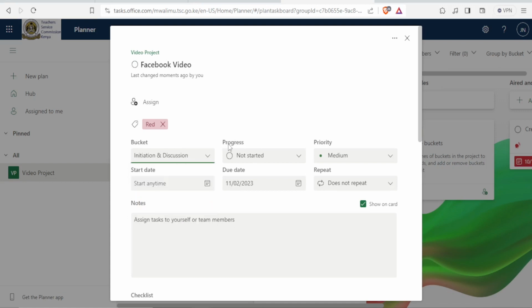Then for the progress, is it something that we have discussed here or is it just starting? So you notice you can have not started, in progress, and completed. So I want to mark it as in progress. And then the priority here, you can mark either as urgent, important, or medium. So I want to mark this as urgent.